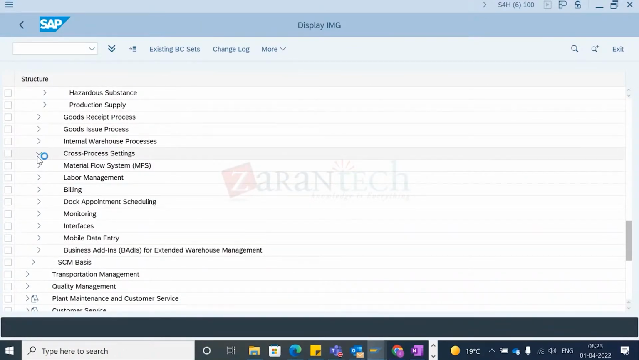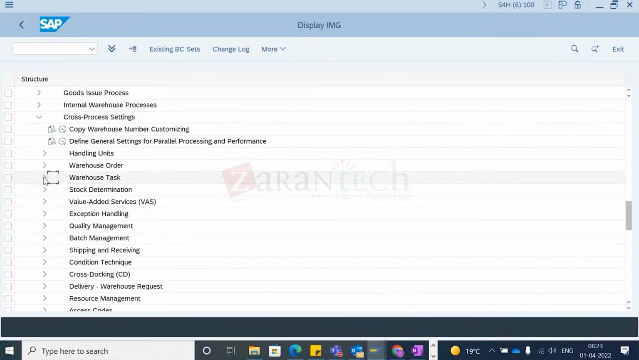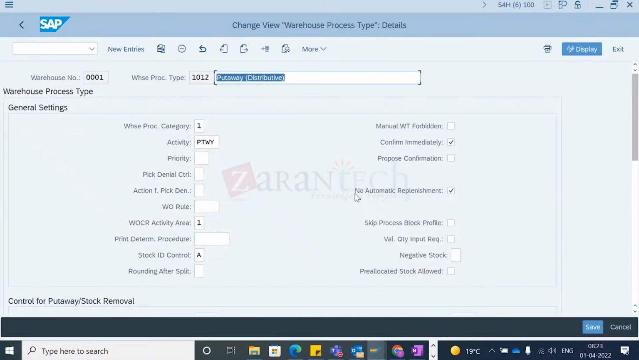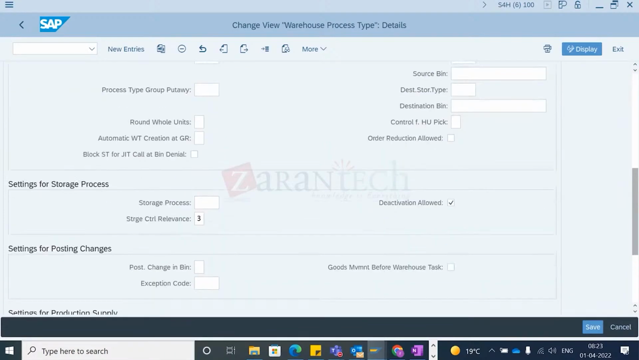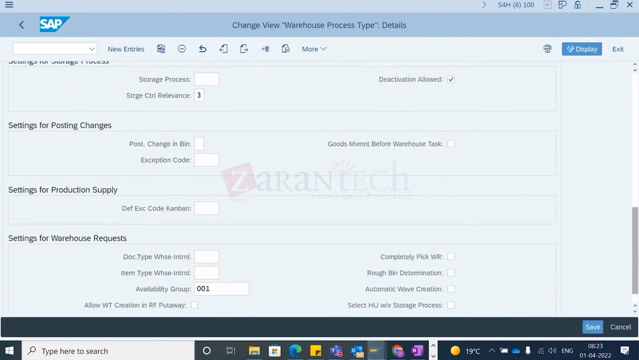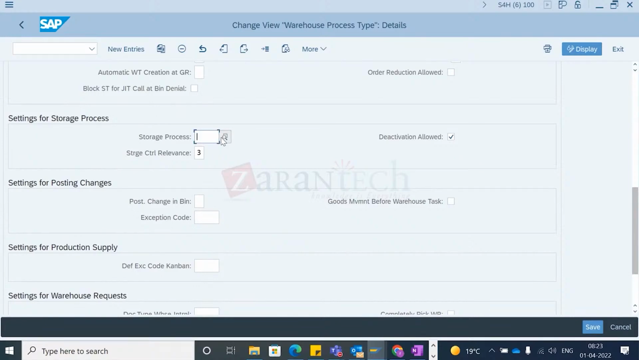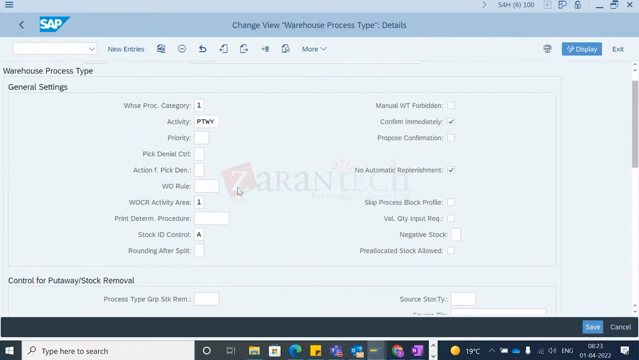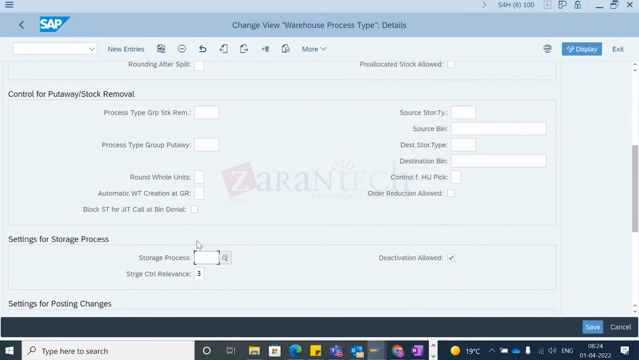For each step, you will have a different warehouse process type determined. Based on that, the determination of the particular next step will be assigned. Here you can see the storage process. For this warehouse process type, you'll assign that storage process. Based on that, it will be determined what the next process type should be. As soon as a warehouse task is created for this warehouse process type and you complete it, the next process will be automatically triggered based on this storage process setting.